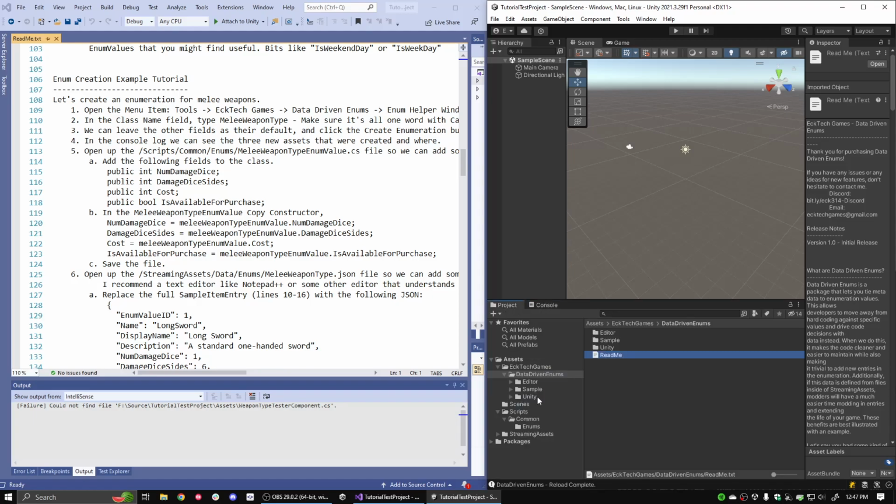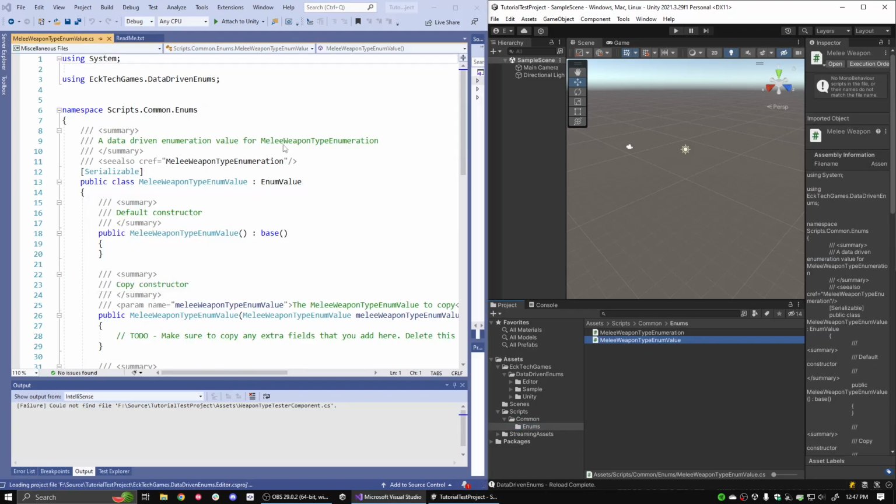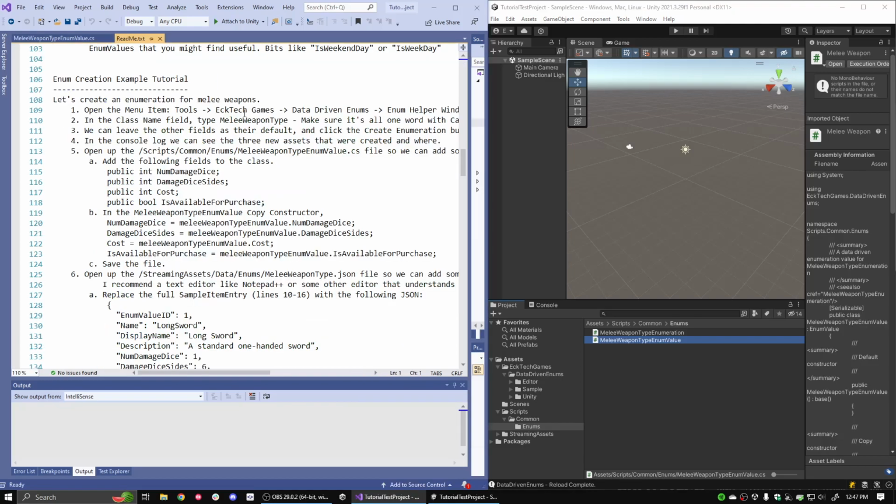So let's open up our enum value. That's going to be in scripts, common, enums, and we're going to open up the enum value. All right, let's go back to our README.